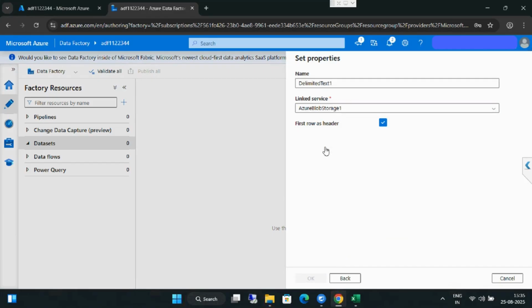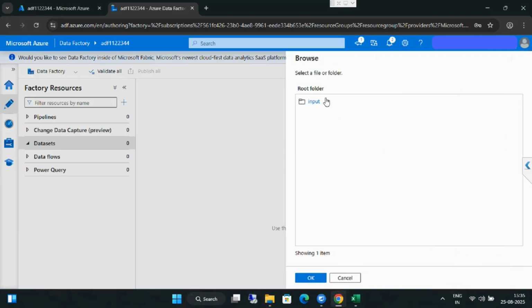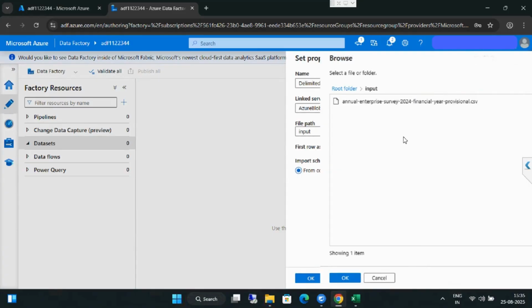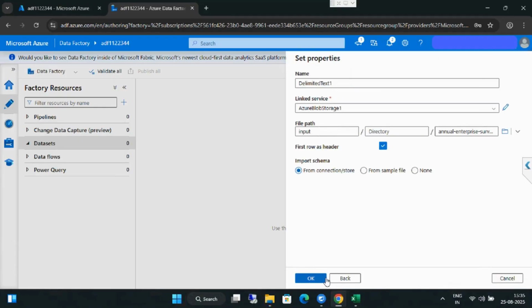To set the properties of the selected format, choose the linked service from the drop-down and browse the actual file from the actual path. Check first row as header if it is unchecked. Select Import Schema from the connection store if not selected. Click on OK.